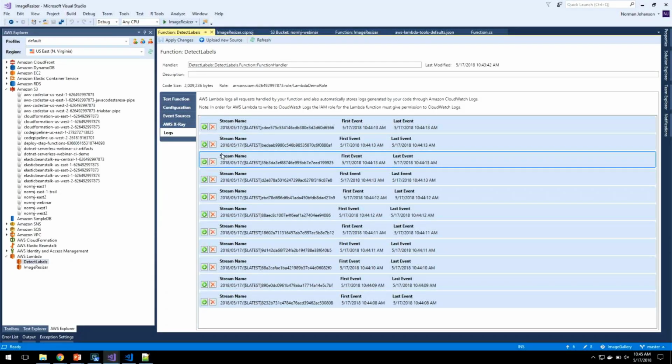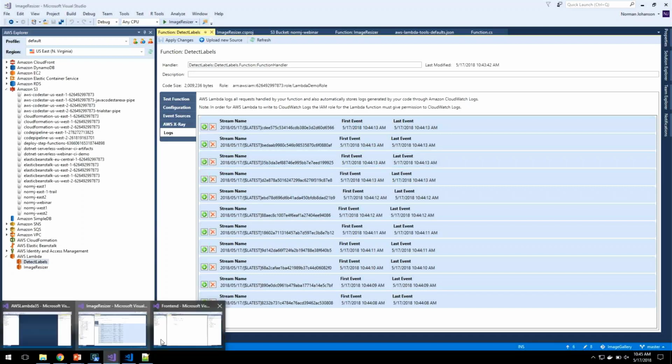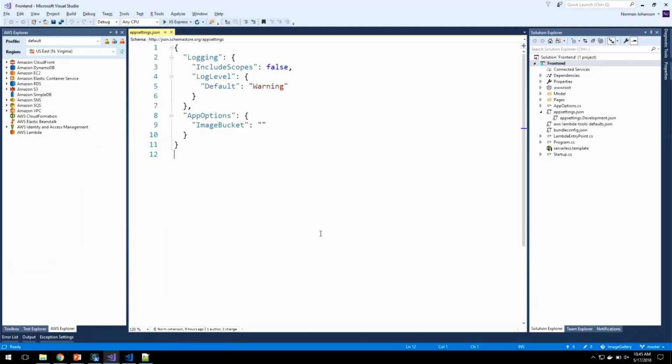Now we've got our two Lambda functions that are setting up our images, creating thumbnails, and categorizing with labels. Let's look at how we could create a front end for this. Now here is an ASP.NET Core website. And the first thing we have in here is I need in the app settings here to specify what is the bucket that we're going to use to show everything. And we've used the bucket NormJ webinar.